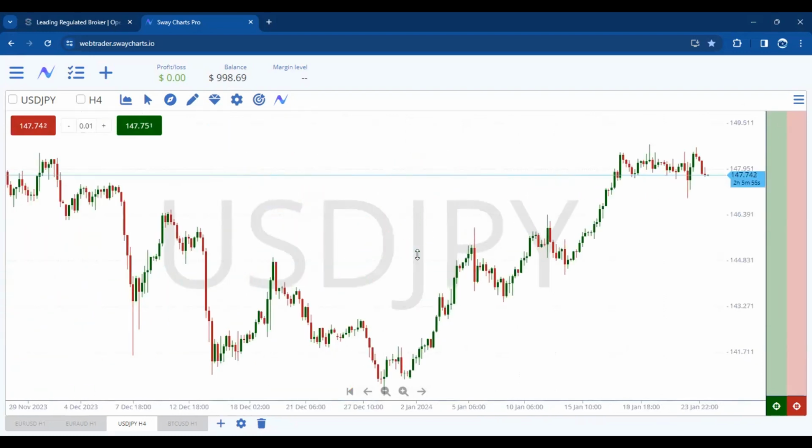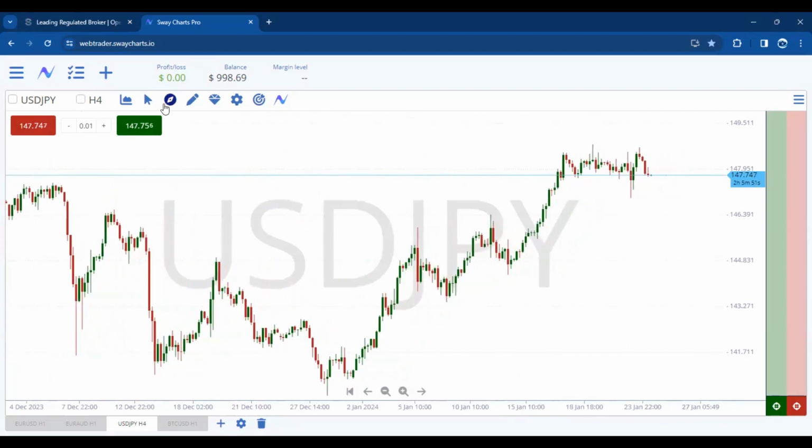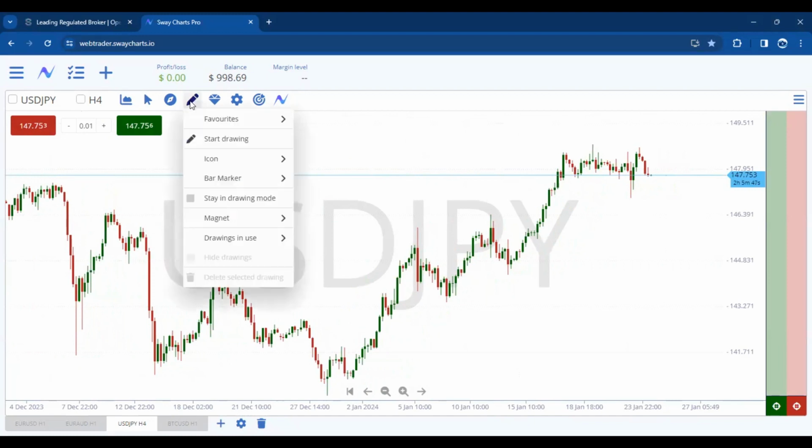So that has been closed. So let's go on to the next option. If you want to use drawings on your charts, you click right there and then you can have drawings on your charts. There are different drawings you can have on your charts.